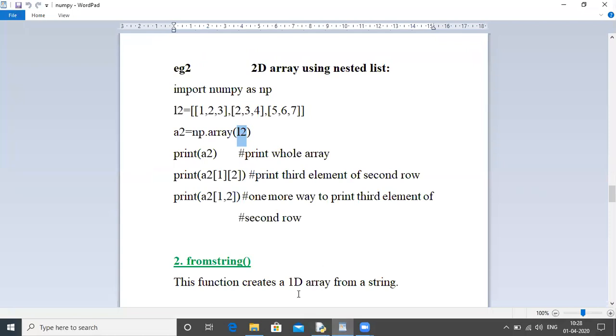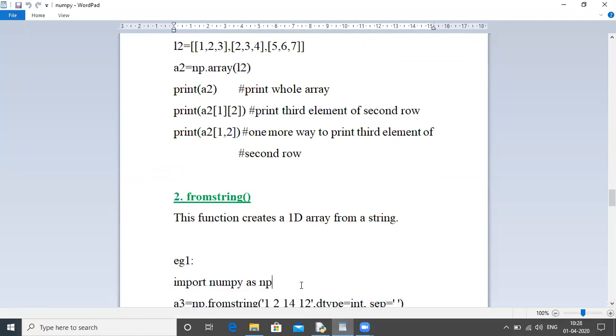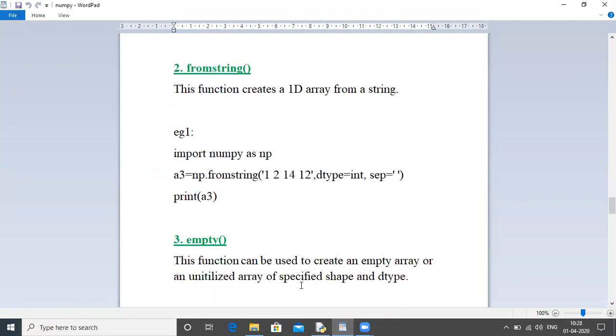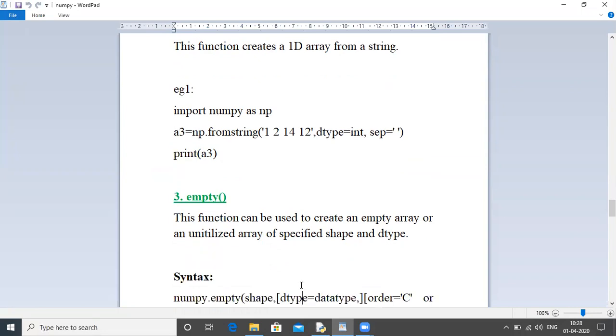Now, let's move to another function called the fromstring function. This function creates a one-dimensional array with the help of a string. Please remember that this function only creates a one-dimensional array, in which the string is converted to an array. An example is on your screen, which I am highlighting right now.